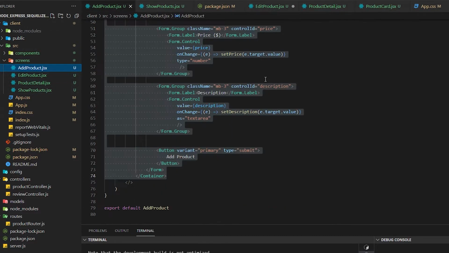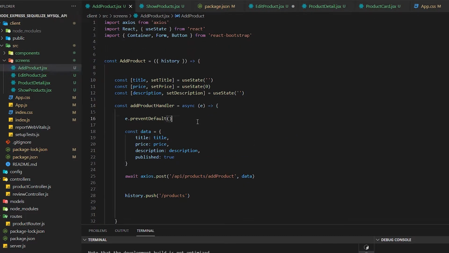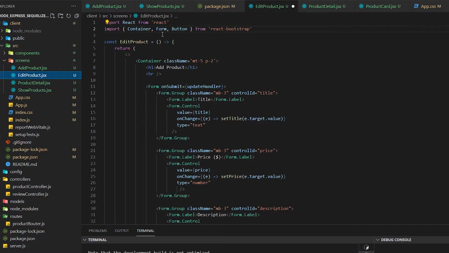Then, if you go to the add product, we had title, price, description, and we need to pass that as well, which is important. And make sure you import useState there as well.